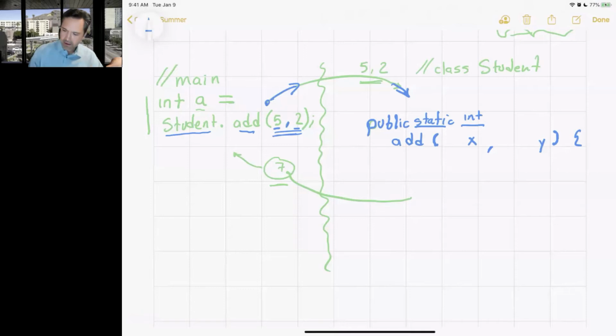X and Y. I need something else here. X and Y. They are variables. For any variable, you need to define the data type. And if the data is 5 and 2, int X, int Y. Can you create variables inside of the parentheses of a method? Yes. There are 3 places in which you can create variables. Inside of the method, in the parentheses of the method, and the global one. The globals inside of the class.